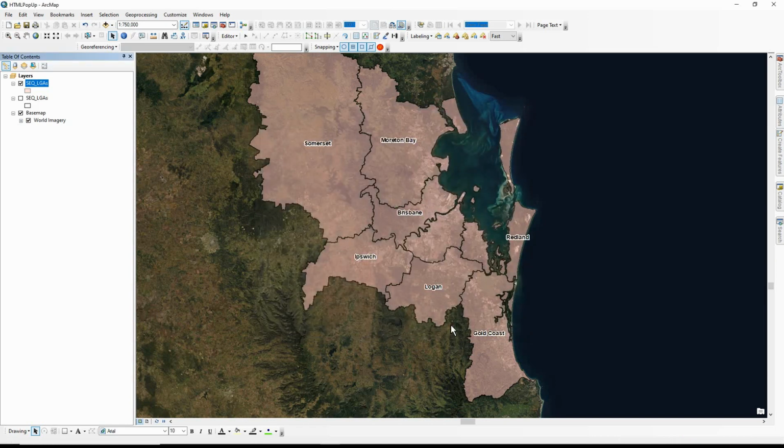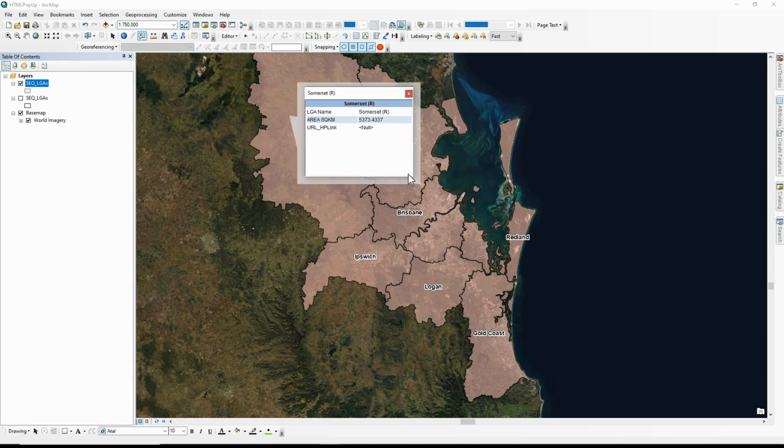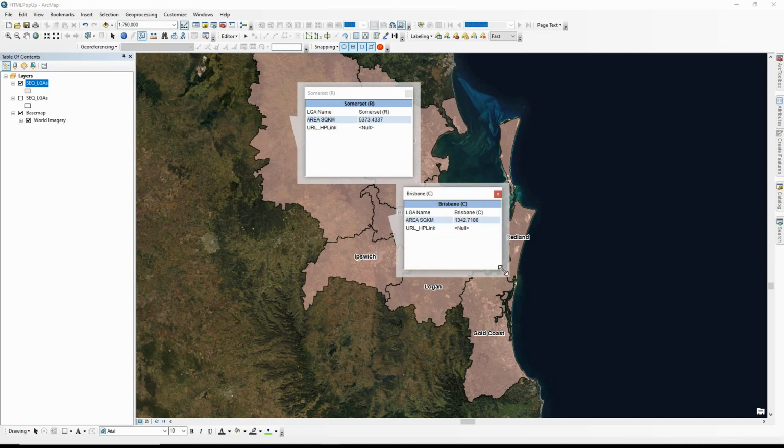Now let's choose the HTML pop-up tool and see how it looks. As we can see, the column name is the alias, not the real name. And we can only see those columns that we've just toggled on in Layers Properties Fields tab. Alright, now look, here we can see the LGA name, but we can define our desired value.